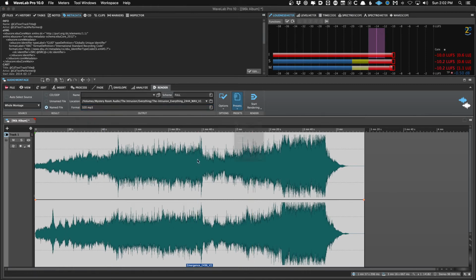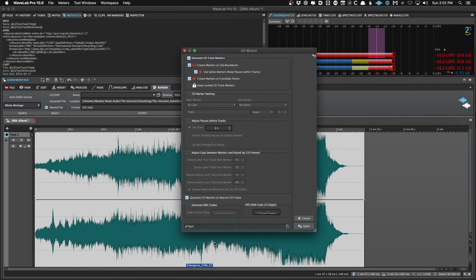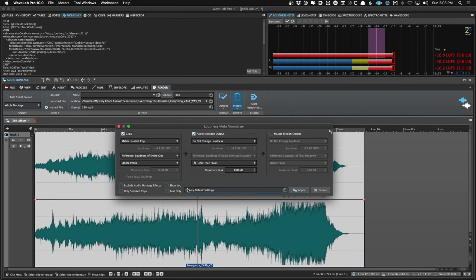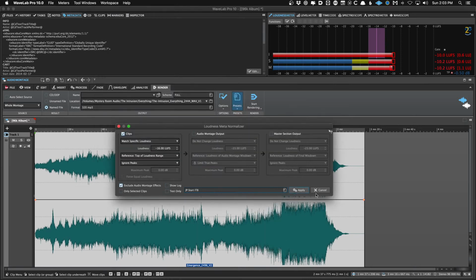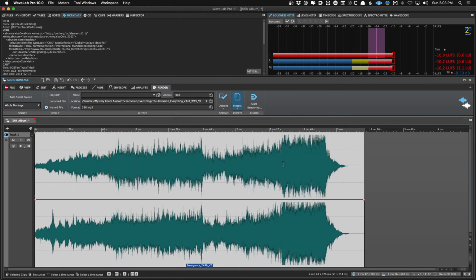So again, a lot of those have that. The CD Wizard has organized presets. The Meta Normalizer has organized presets. So that's a handy thing for seeing where WaveLab is storing all these things for you. So that is basically how you install them.